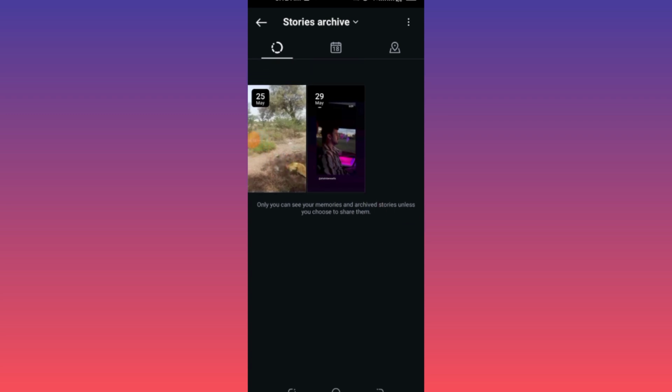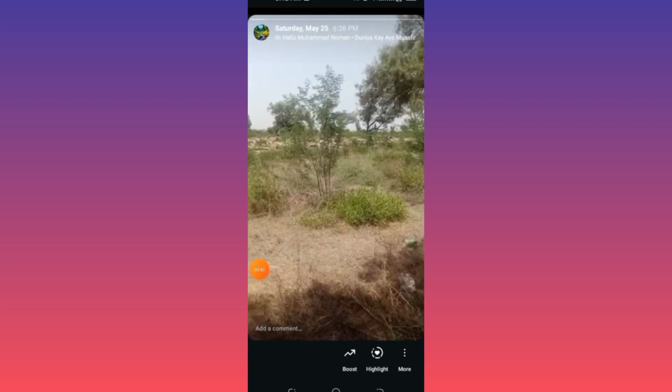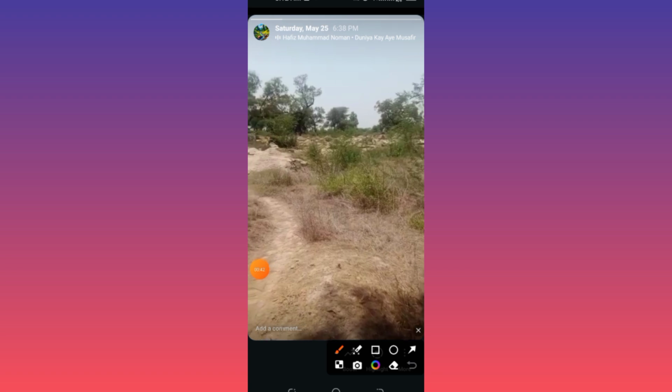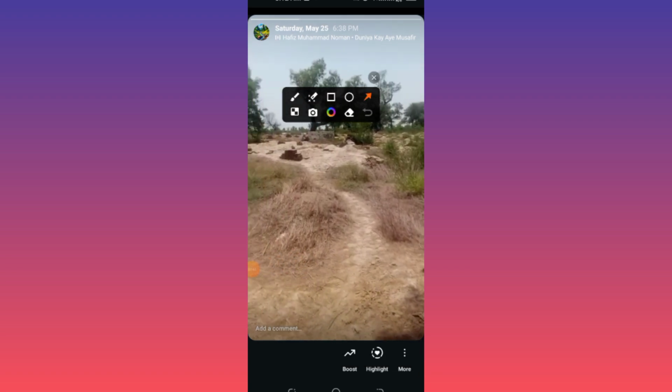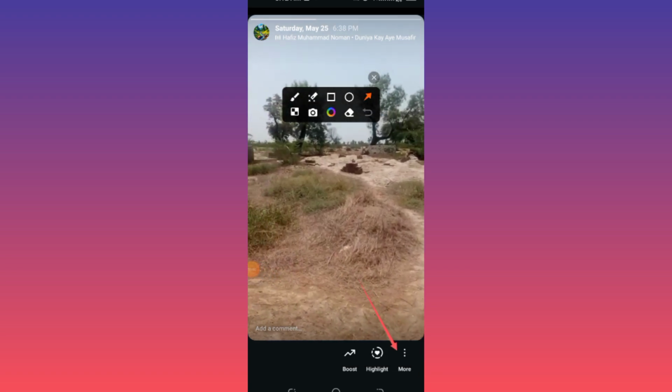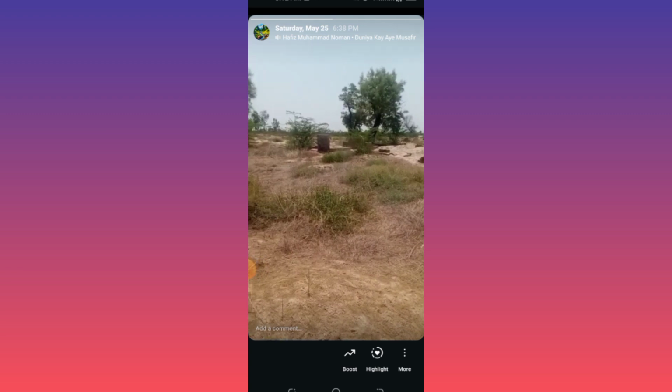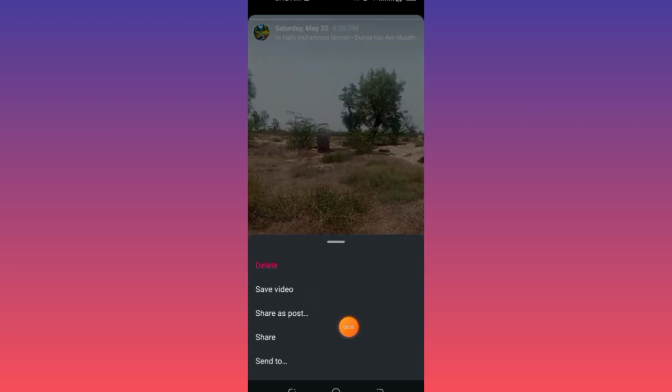Here you have to select any post which you want to get back. For example, I'm selecting this one video. To get back this video, you have to click on the right three dots at the right bottom. After that, here you have to click on share as a post or save video.